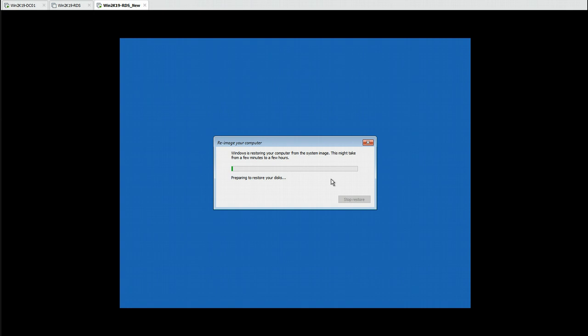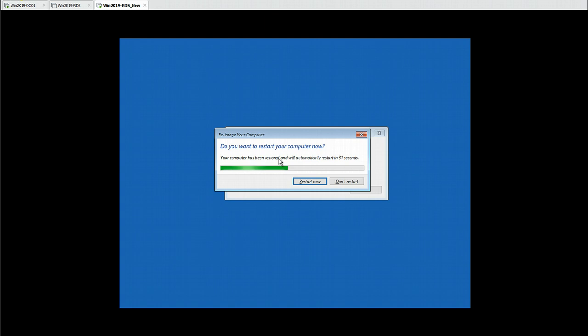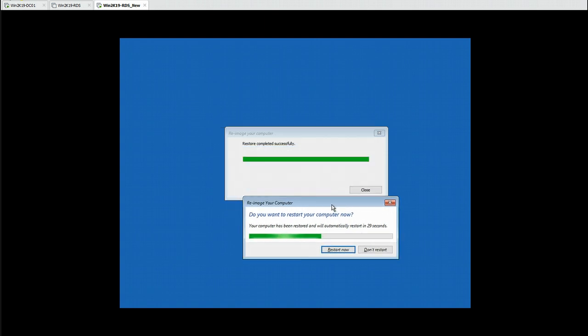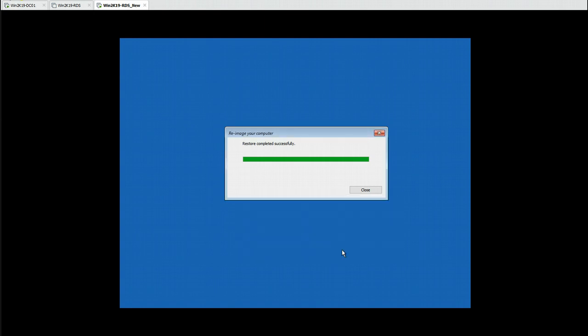So let's wait for some time. I'm going to pause the recording for a few minutes, and once the restore is started and we are good to go, I'm going to resume the video from there. So now you can see your computer has been restored and will automatically restart in some time, and the restore is completed. So I'm going to hit restart now.